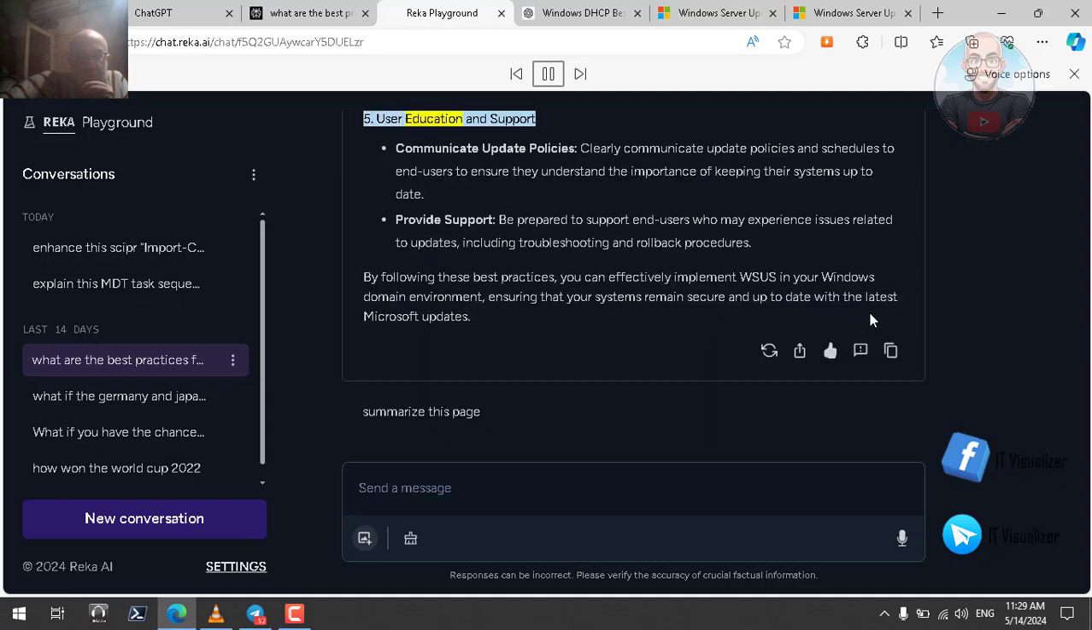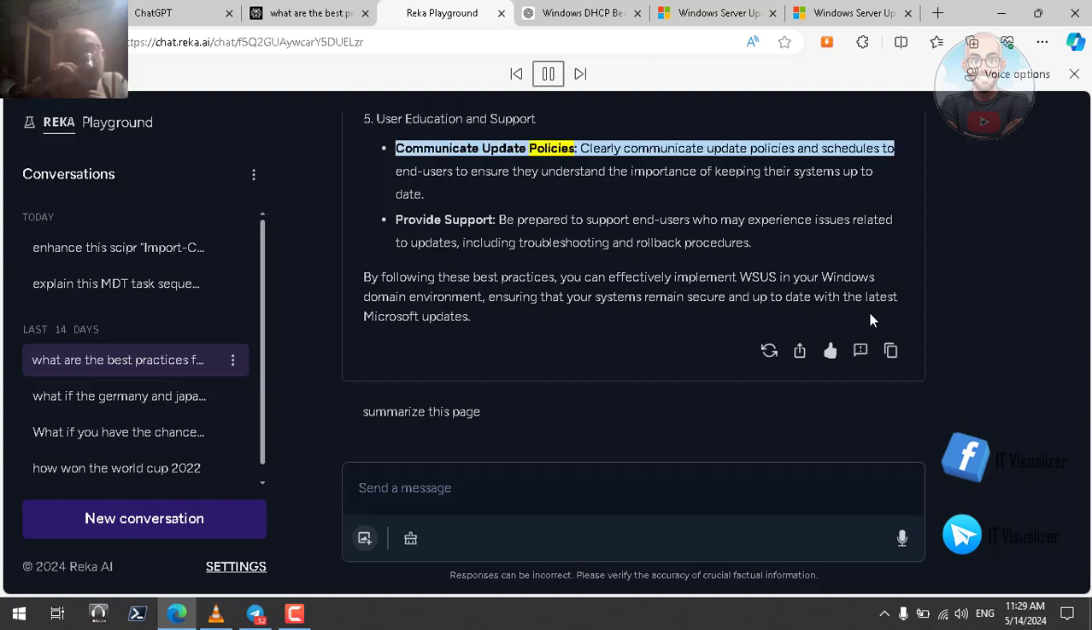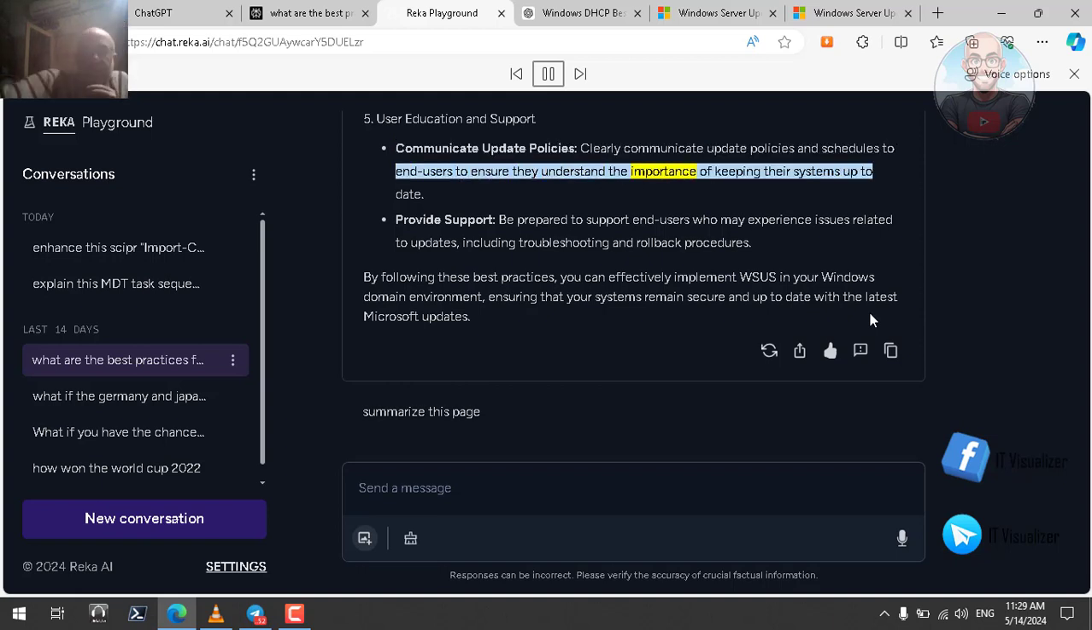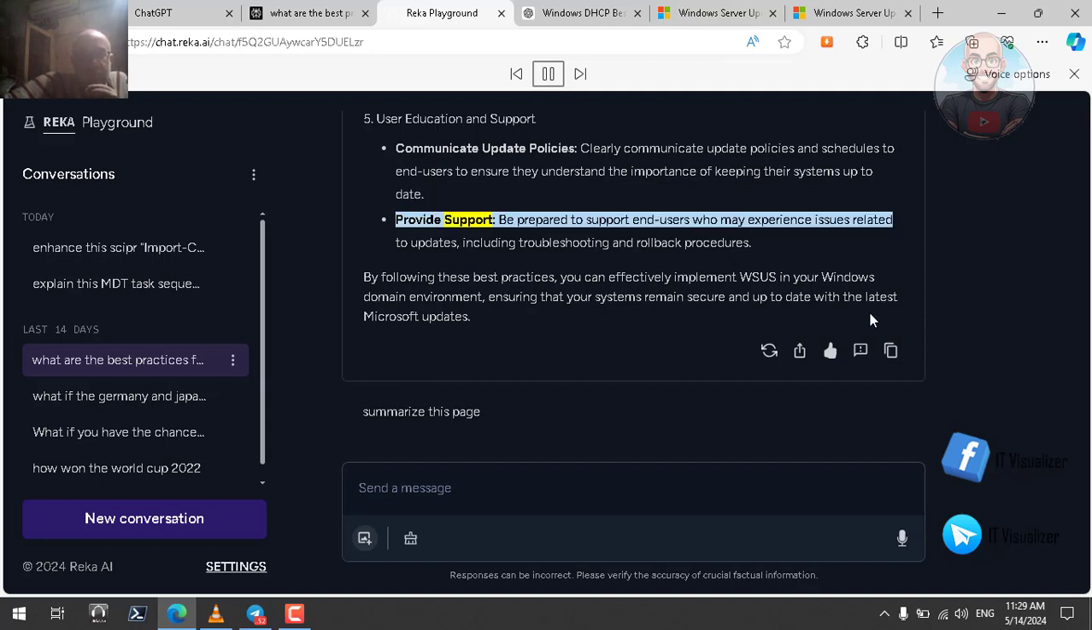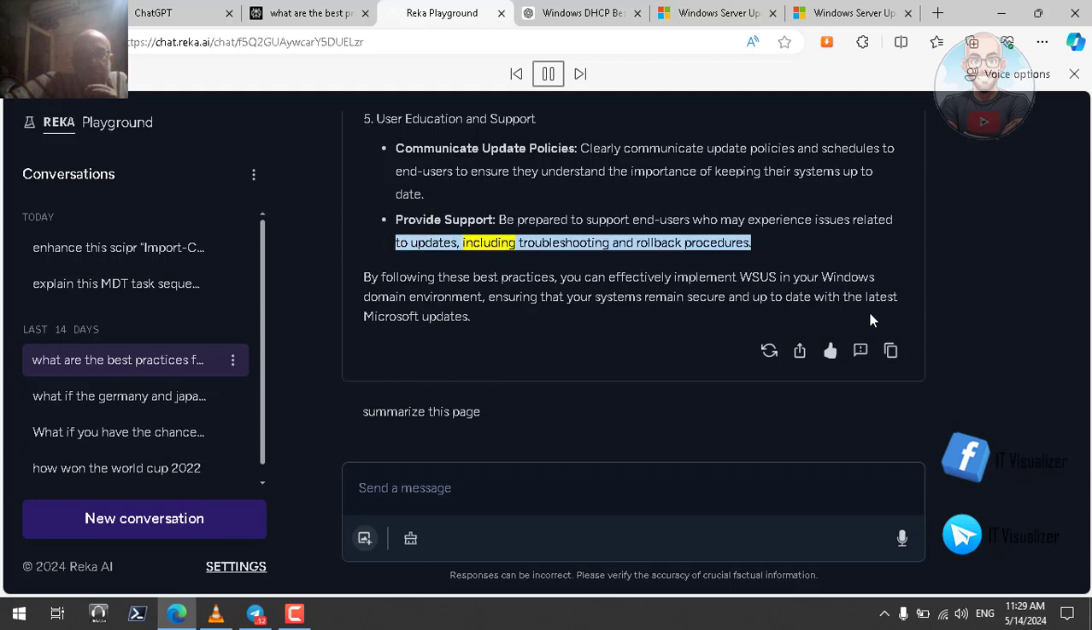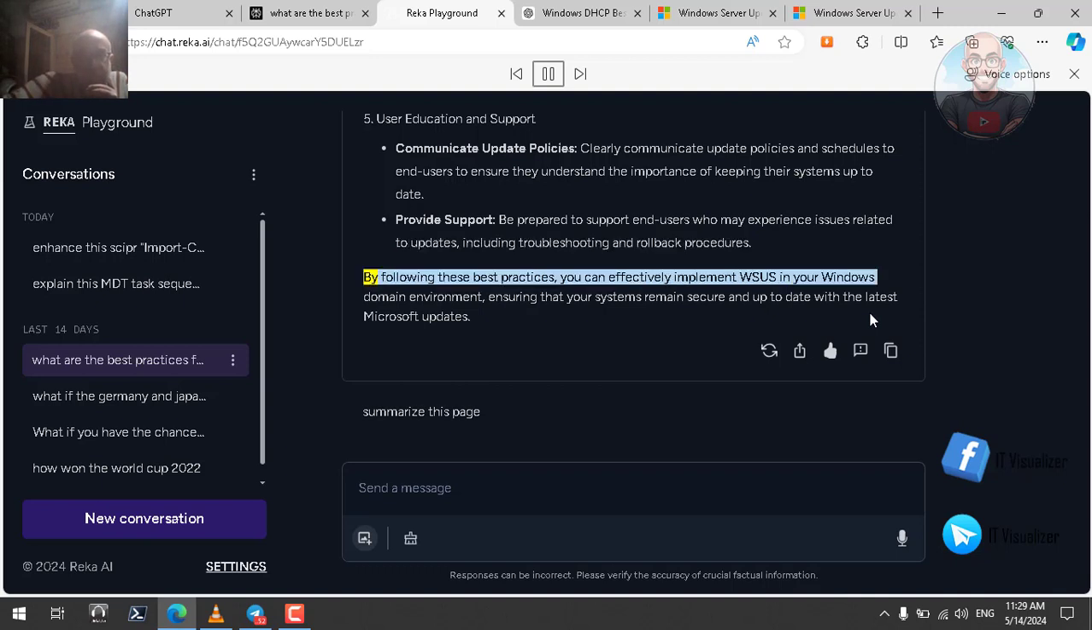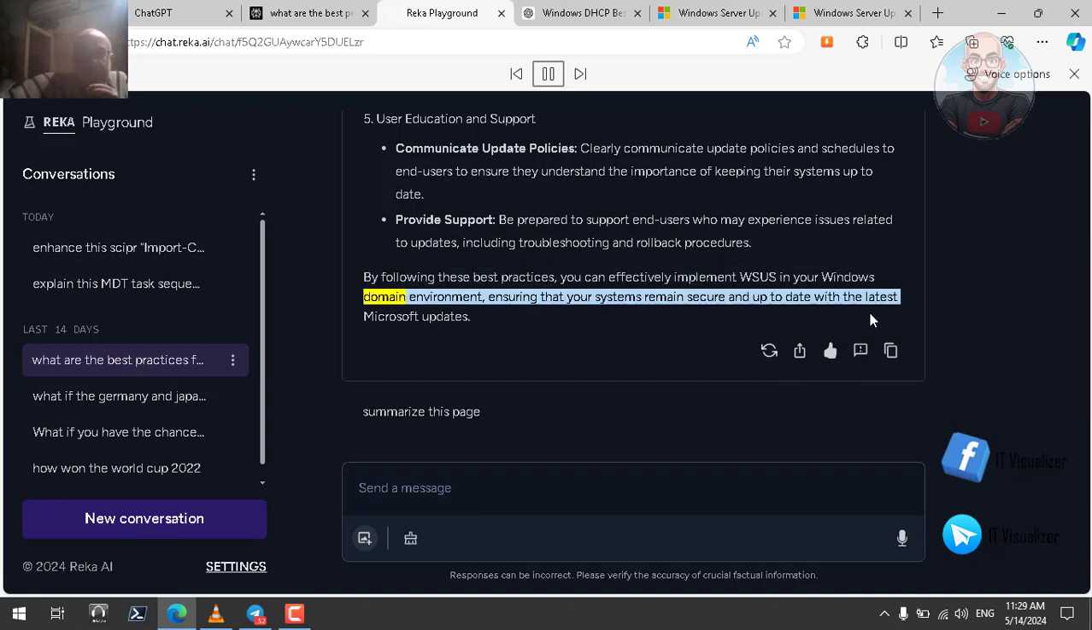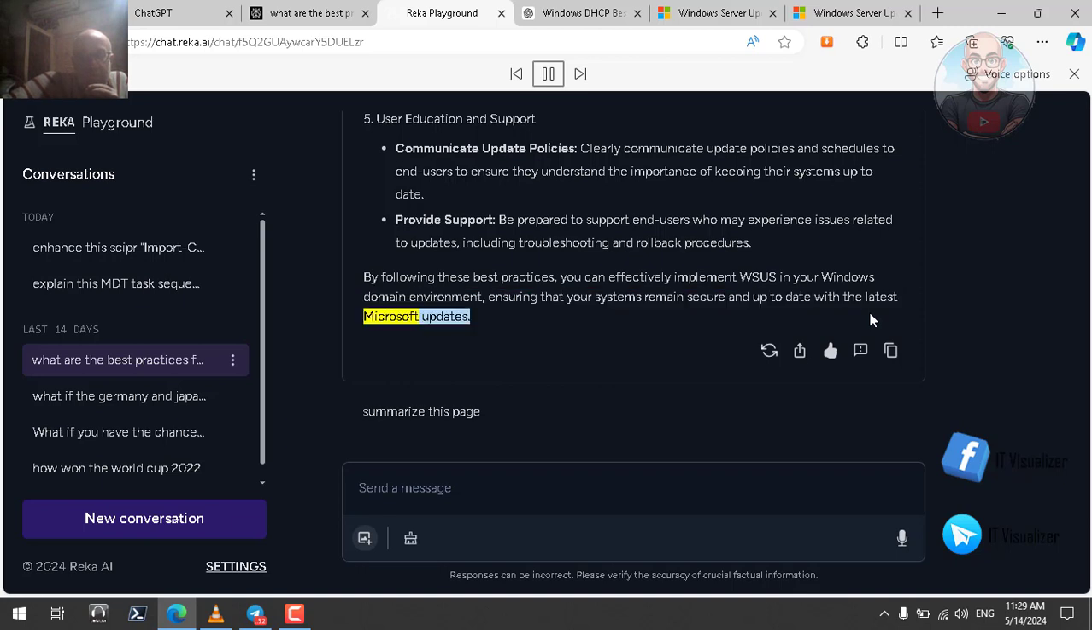5. User education and support. Communicate update policies. Clearly communicate update policies and schedules to end users to ensure they understand the importance of keeping their systems up to date. Provide support. Be prepared to support end users who may experience issues related to updates, including troubleshooting and rollback procedures. By following these best practices, you can effectively implement WSUS in your Windows domain environment, ensuring that your systems remain secure and up to date with the latest Microsoft updates.